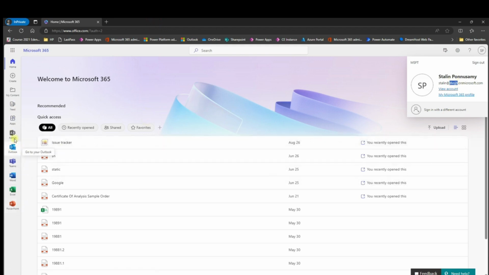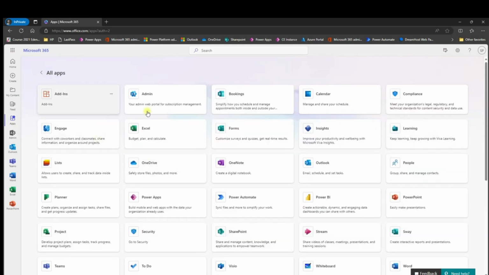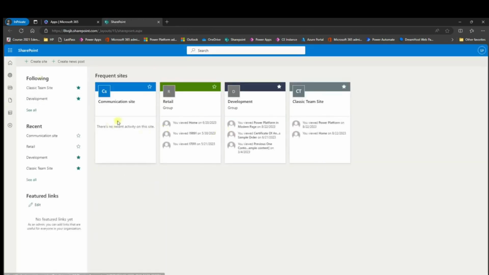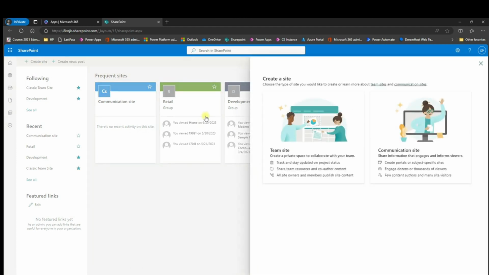So what it means is that it's also able to access all the apps. Click on apps, and then click on all apps. You're able to see all the applications here, including SharePoint, Forms, and everything. So you click on SharePoint. Since I'm already using it, it's going to show the existing sites, or I can create my own. As an admin, this is my own tenant, so I have complete privilege to create all kinds of information here.